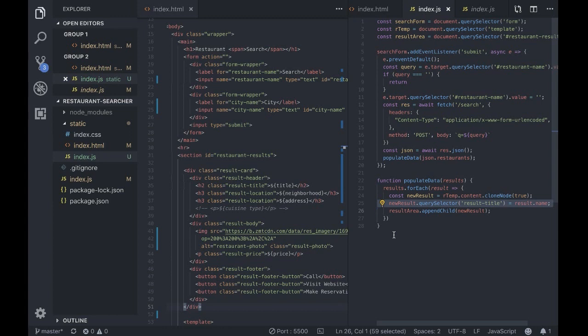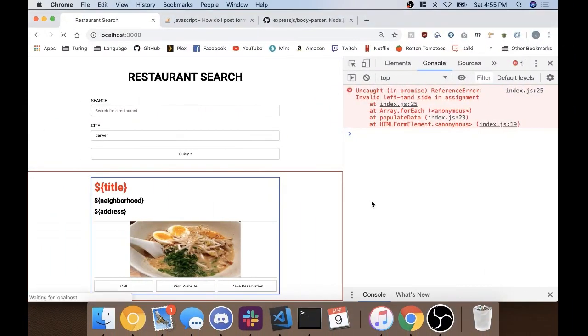Results for each, right? Yeah. And then you're creating a clone. Am I missing a bracket? And then you're querying on the clone. Yeah, which is fine. All right, so let's console log out. Hold on. Oh, that might be it. 100% it.